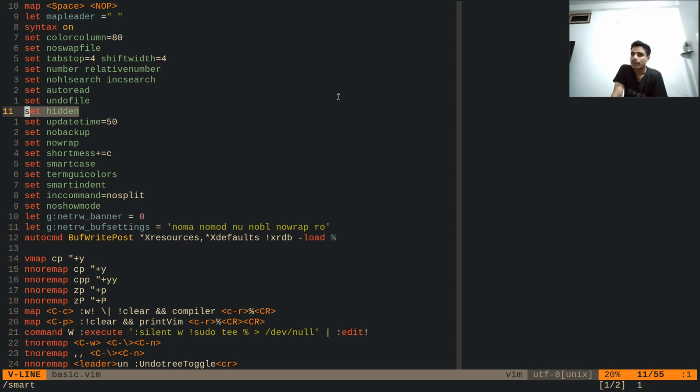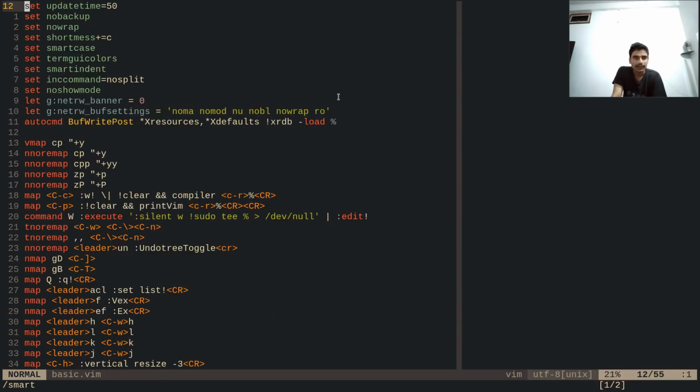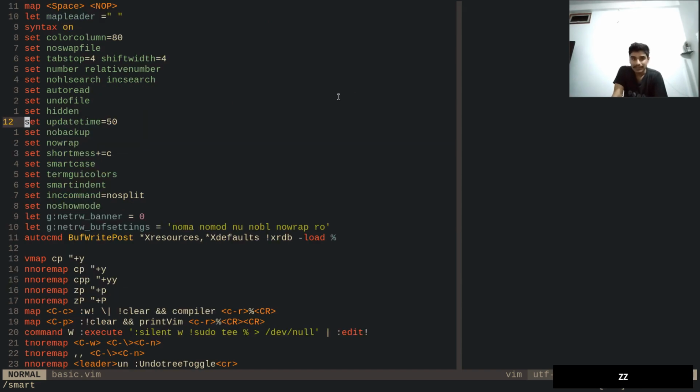So set hidden is very important. Update time, oh my god, what is that? Update time is something you will get if you are using COC. I will go through the very important things only.